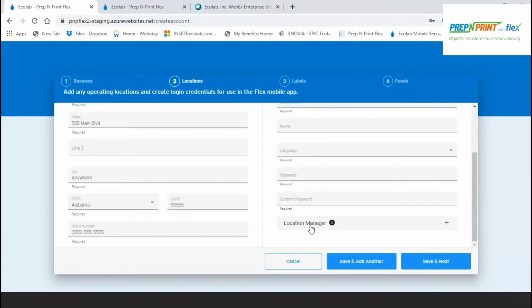If you're entering more than 1 location, then you'll want to use the Save and Add Another button. This will refresh the page, and you'll enter details for the second and subsequent locations. And for each of those, you will need to create an app user, which can be unique from or the same as the one that you created for the other locations. Otherwise, when you're done adding your Flex locations, tap on Save and Next.